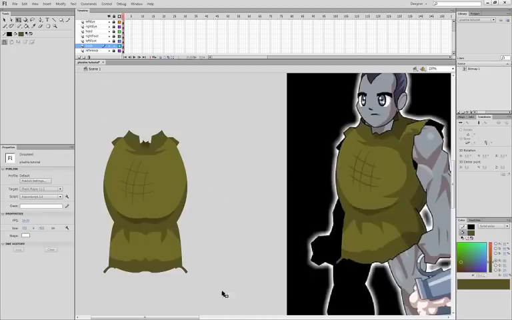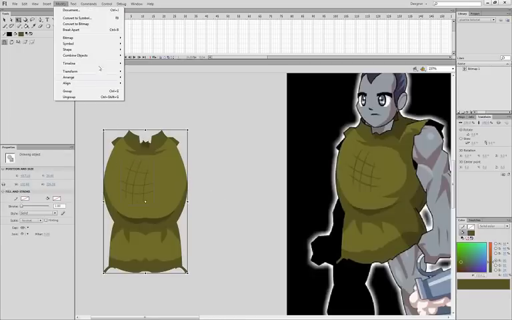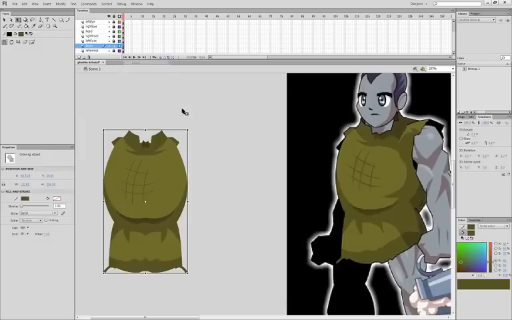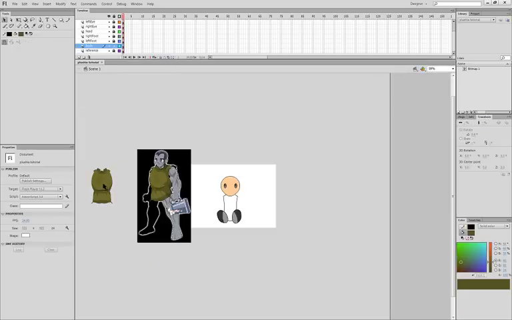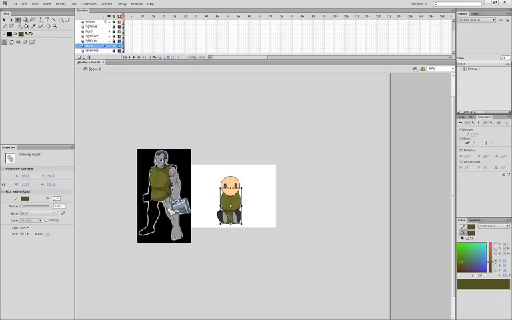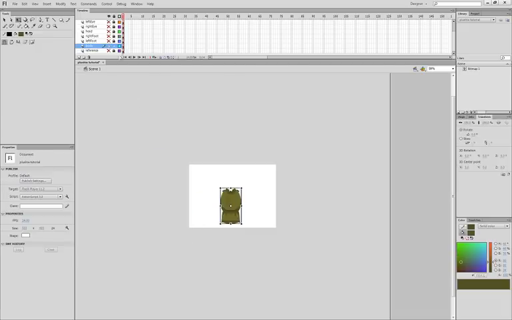That looks pretty good. So now we're going to modify, combine objects, union. And this is our basic body. So we're making progress. So we're gonna take this, drag this over here, and we're gonna get rid of everything except the body layer. Body layer is very important.